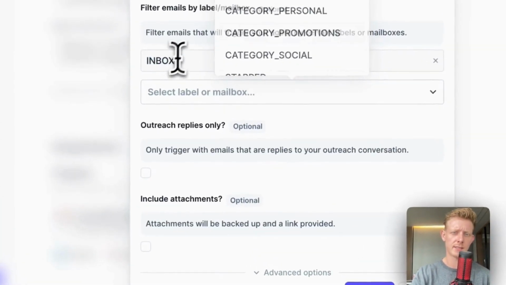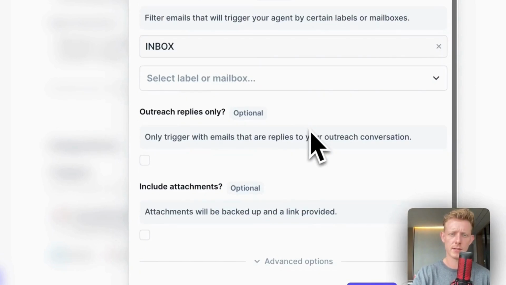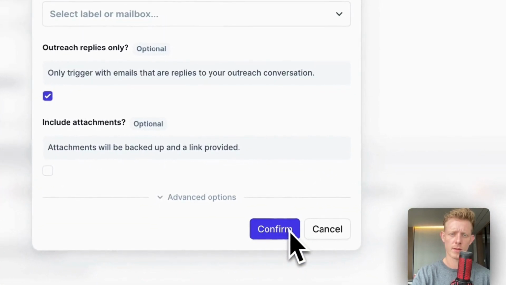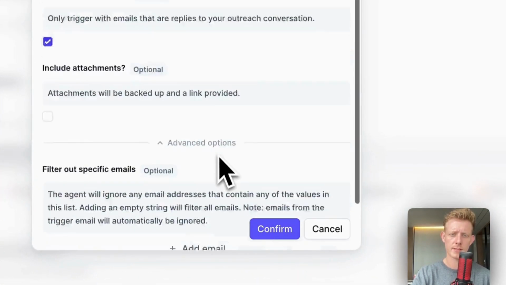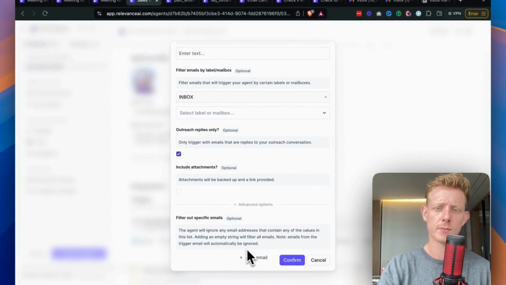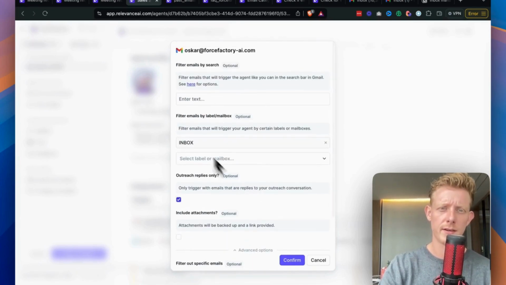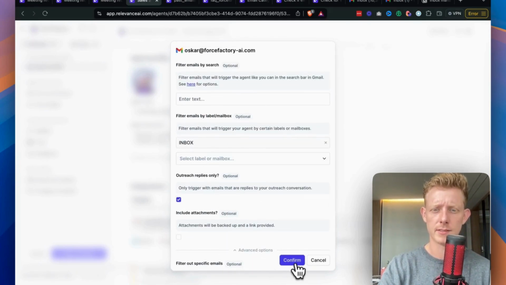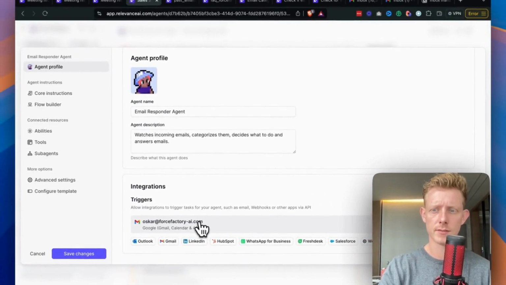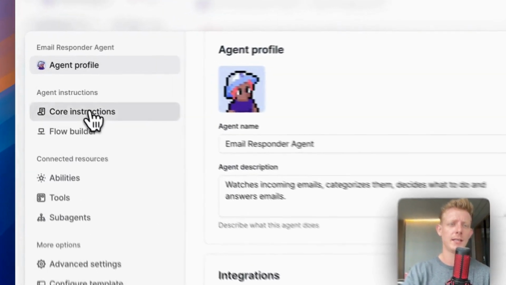So in this case, just inbox, all the inbox. This one I actually have triggered, which is outreach reply only. Advanced options. Yeah, you can filter out specific emails, but we are already sort of doing that through our agent. So that's it for triggering your agent. This is very simple. And then we go to the agent prompt.